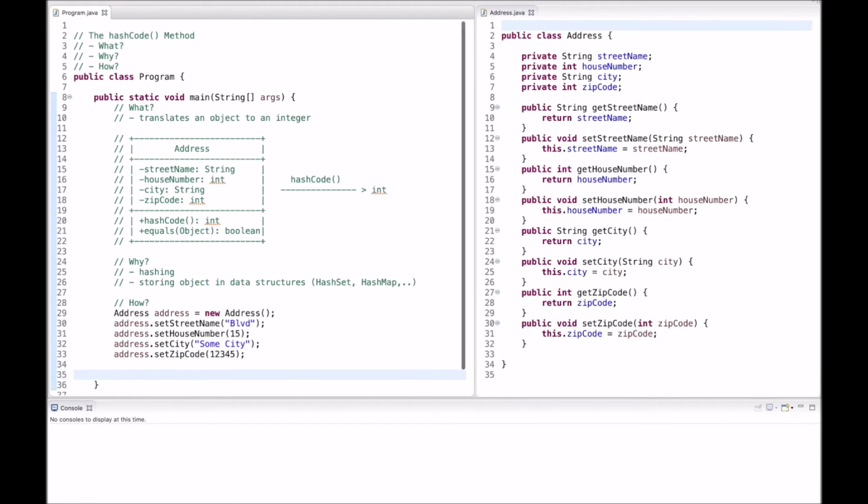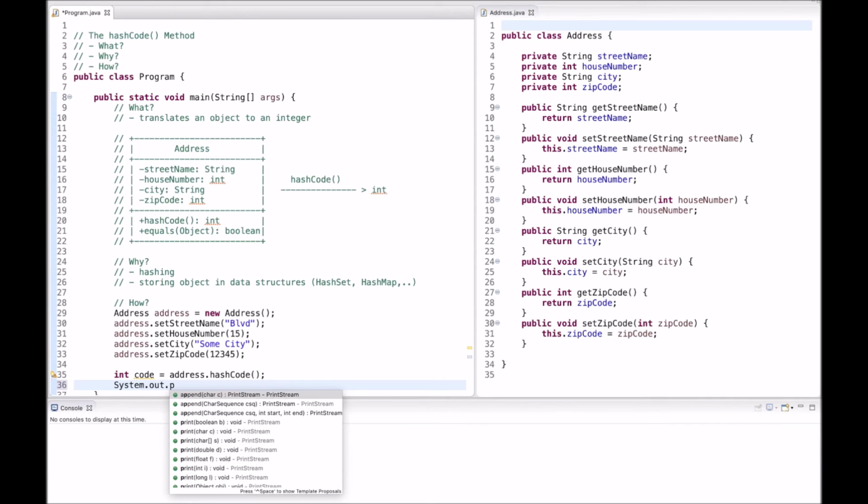Now I mentioned already, hashCode is automatically inherited from java.lang.Object. So I can call hashCode on here. So I can call address.hashCode and I output it.